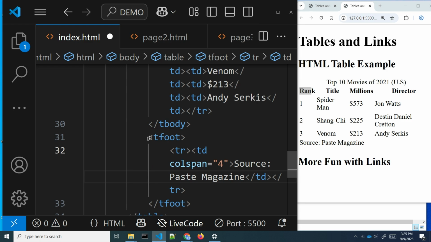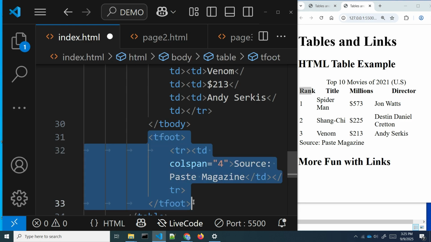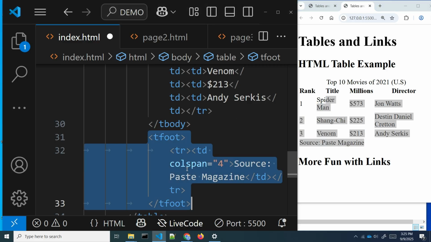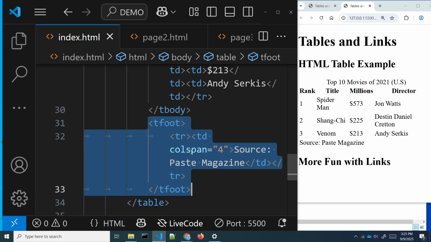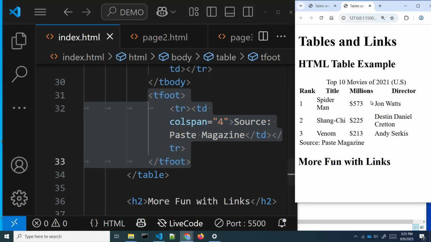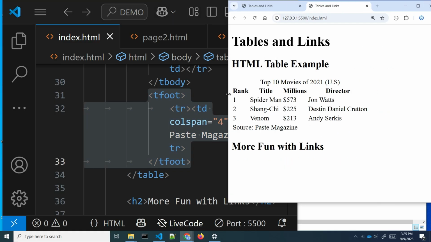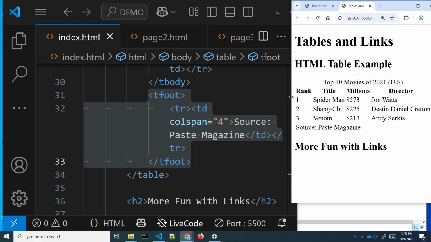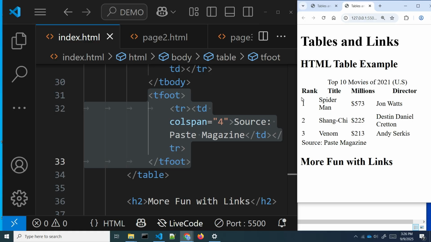In this case, we put it in the T foot, so it's still information about the table. We don't want to put it outside of the table element, but it's not the data. It's more supplementary, secondary information. We'll look at styling them once we get into CSS styling to make it look nice, have borders and stuff like that. But that's how you build it in HTML.